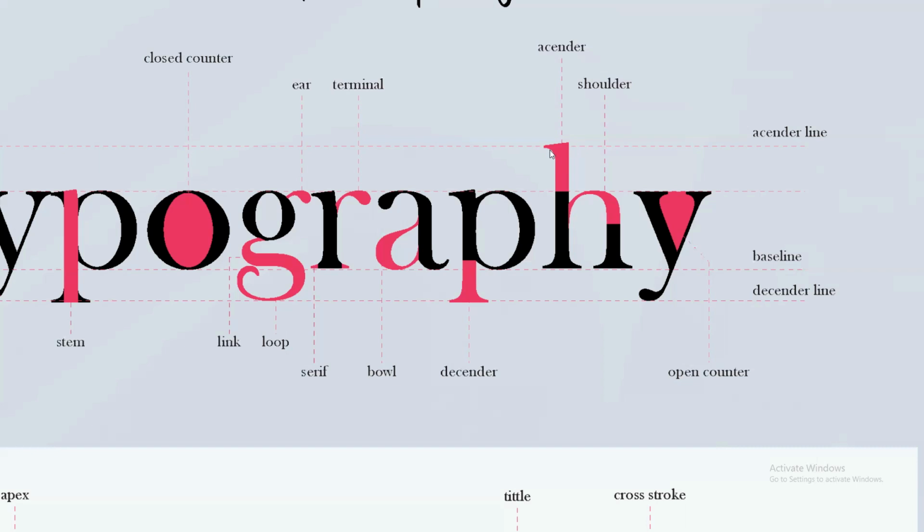This side of H, and you see it in N as well, is called the shoulder. While this open space is called an open counter. If you remember, we have a closed counter. The O has a closed counter, while Y has an open counter. Do you know why it's open and closed? If you notice in Y, there's nothing blocking this white space here. That's why it's an open counter. For O, there is no open space; everywhere is blocked, everywhere is closed. That's why we have a closed counter.